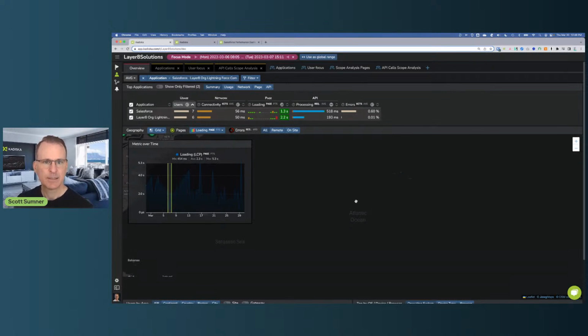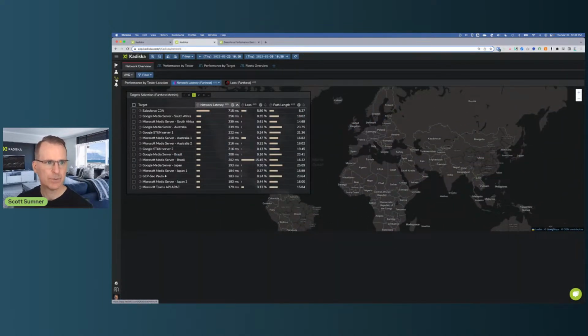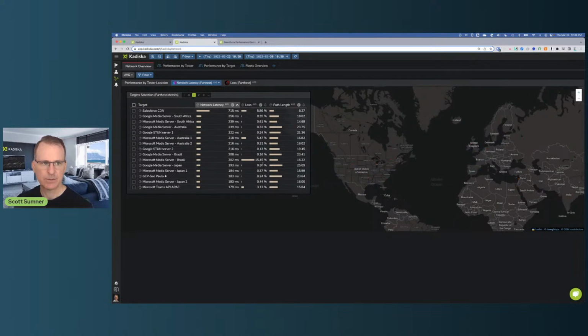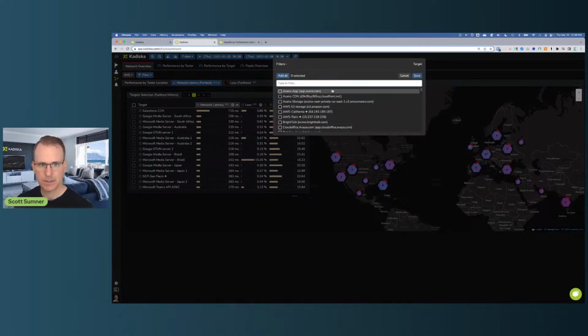But what about the guys in Toronto that were having poor network performance? Let's go take a look. In this case, we're going to go to what we call the network tracer side, where we're testing to applications from all the key locations that people are accessing them. So in this case, what I'll do is narrow down my target to things that are related to Salesforce, because I'm looking at all the SaaS applications that are being used by that organization.